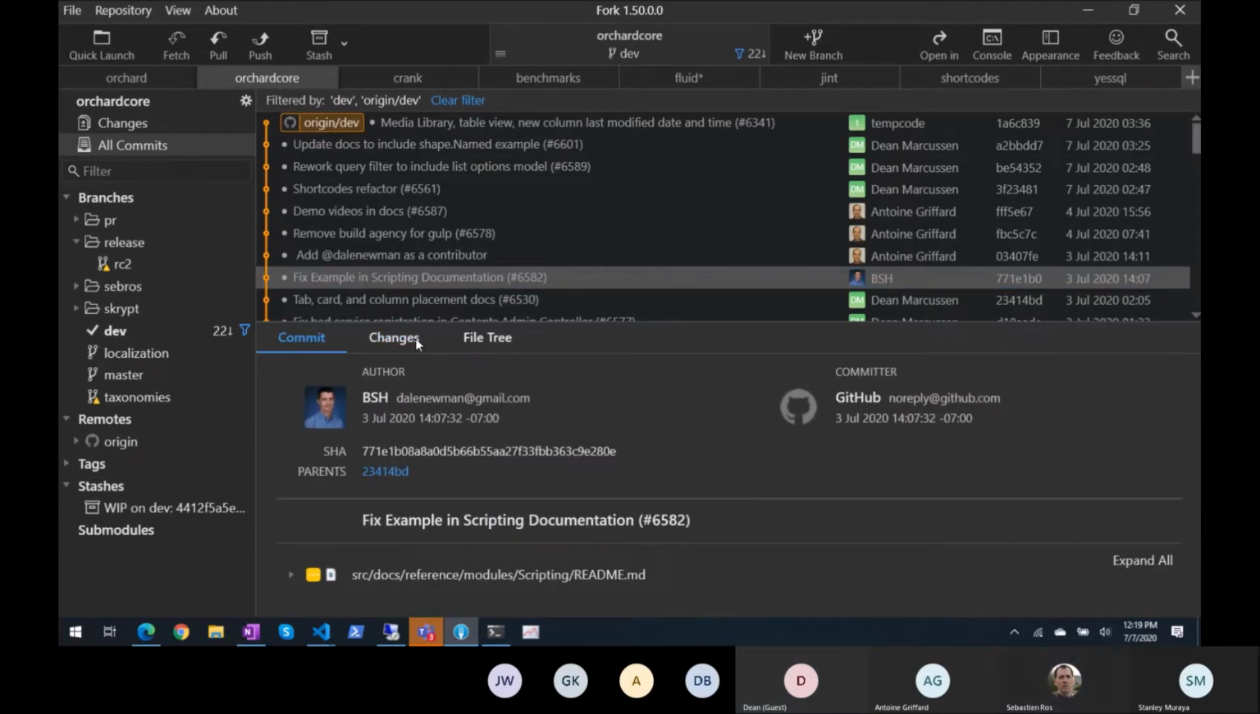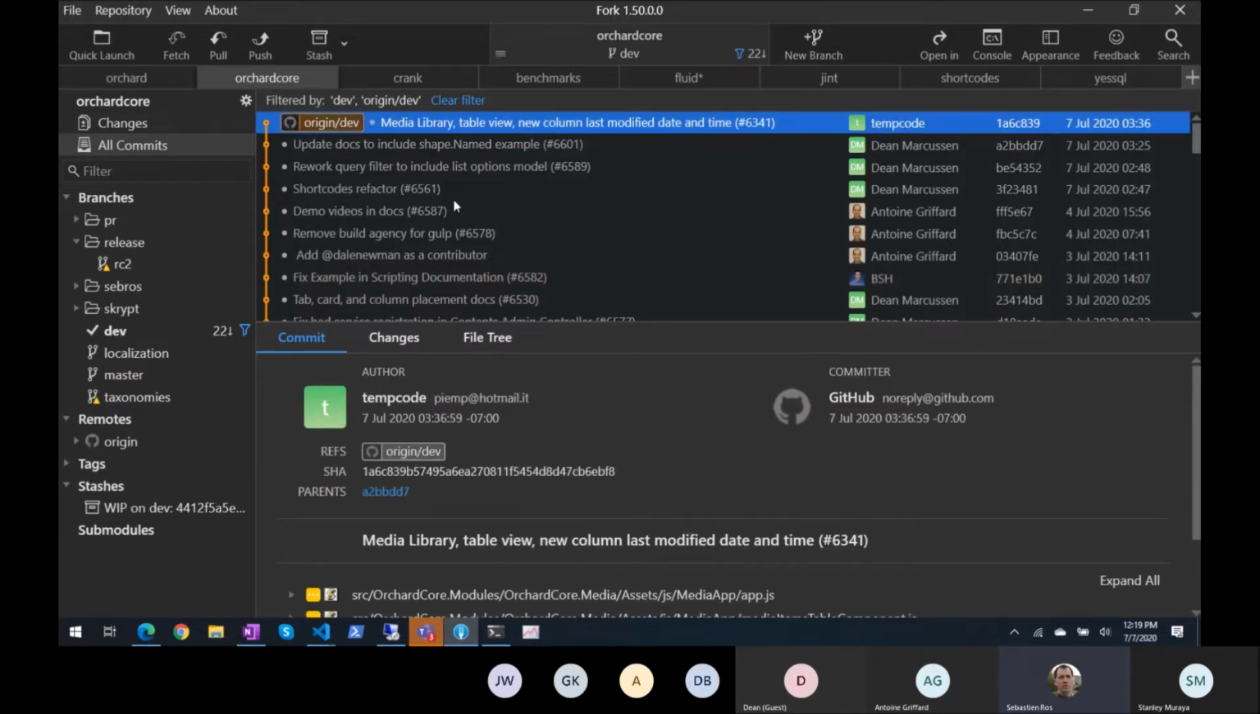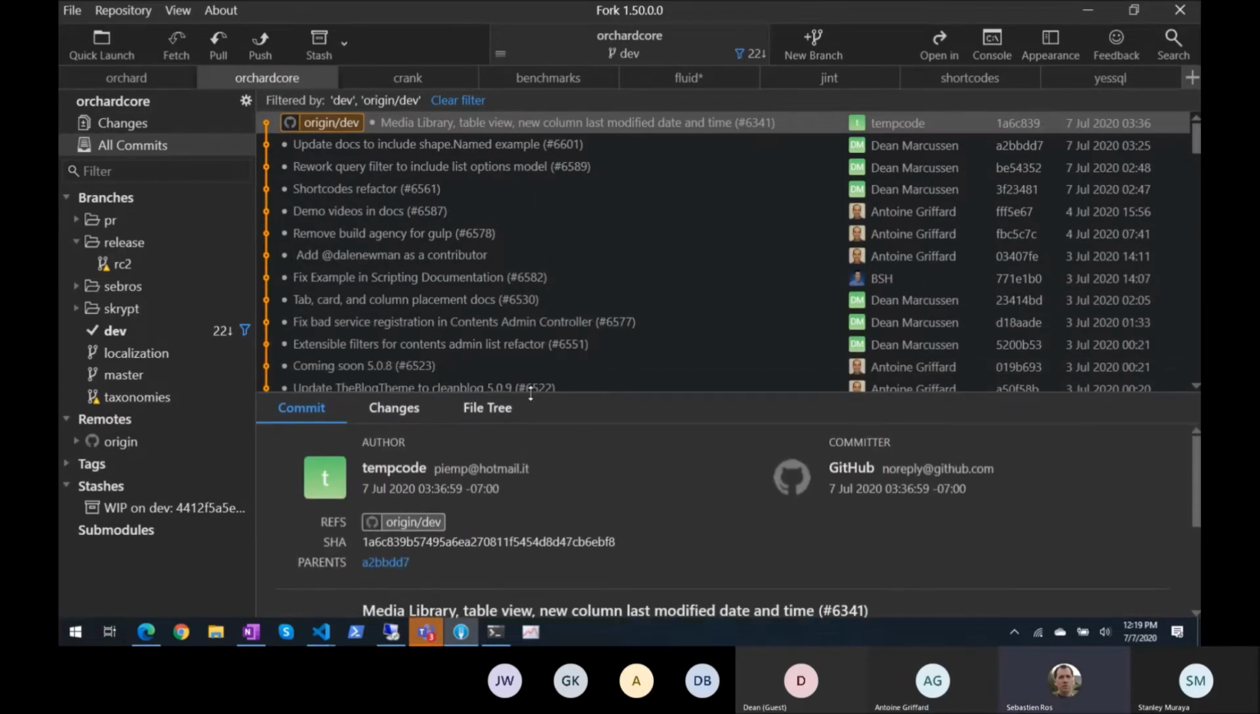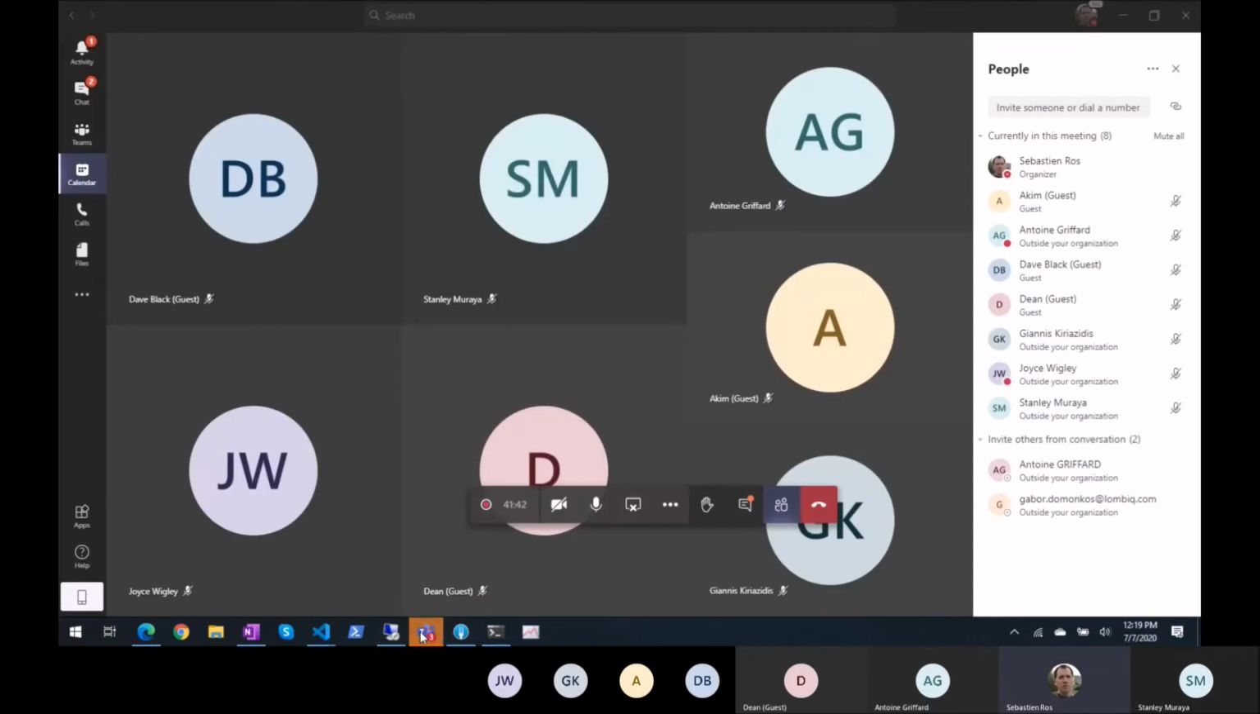The new one. And this one, test one, media library table view new column, last modified date and time. So there was a PR from, we don't know, PM. I'm sure we know his name. Don't remember. To add more columns, so you can sort by last modified date time in the media items. And that's it. Cool.